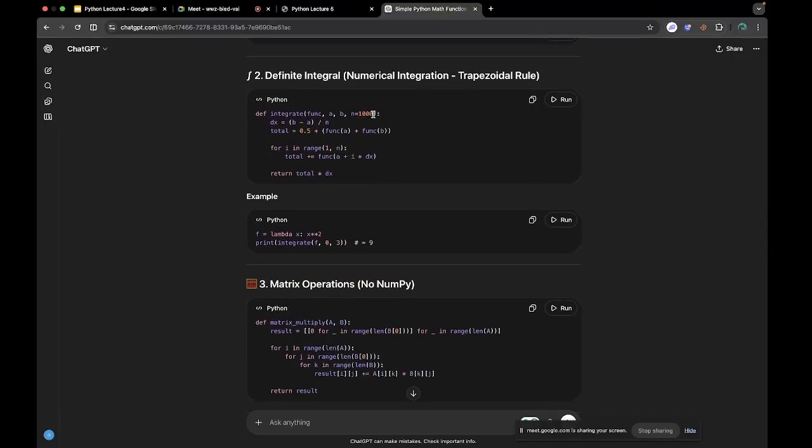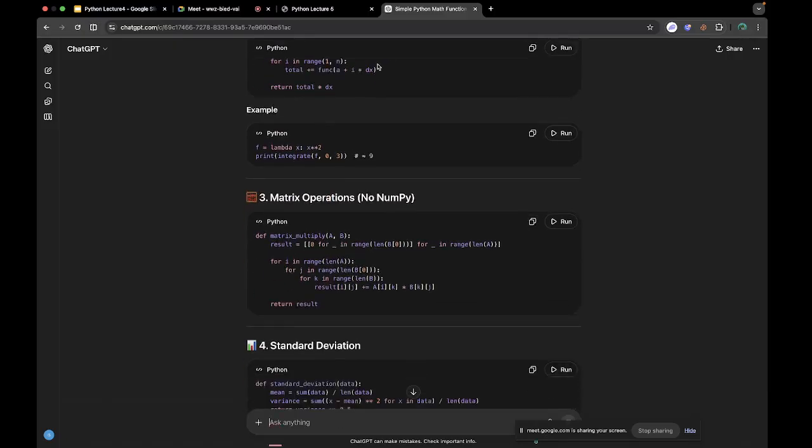You can ask Python, like if you are learning, n is equal to 1,000.